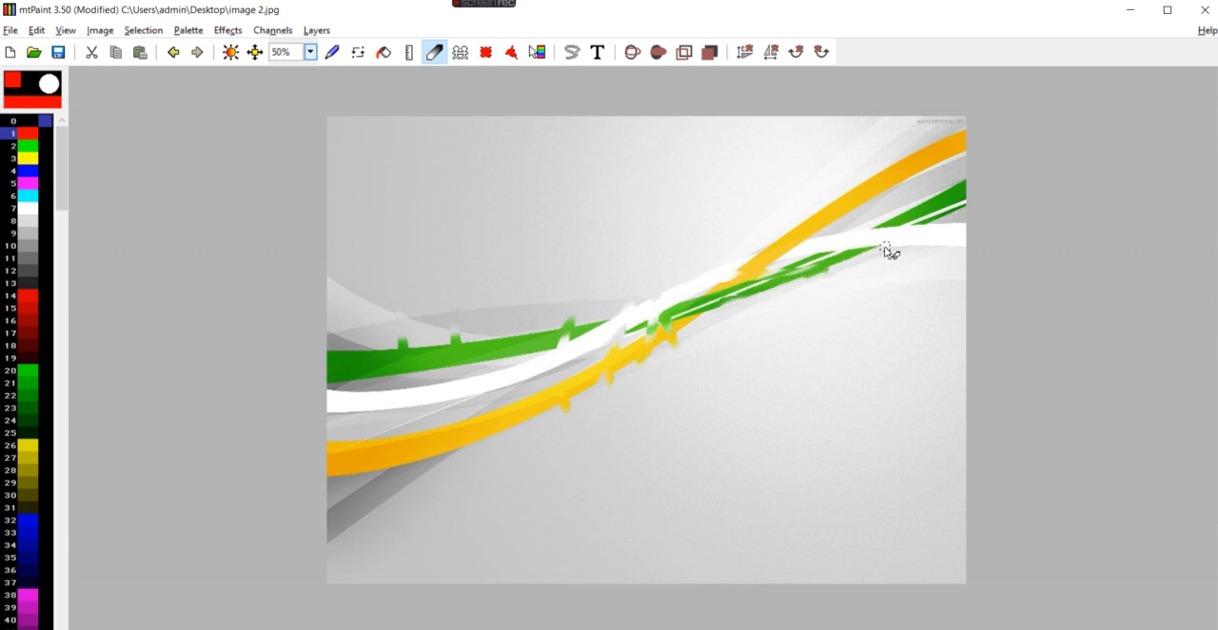See, okay, so this is the way how to do the smudging. You can do where you want. Okay, means the image gets blurry somewhat.